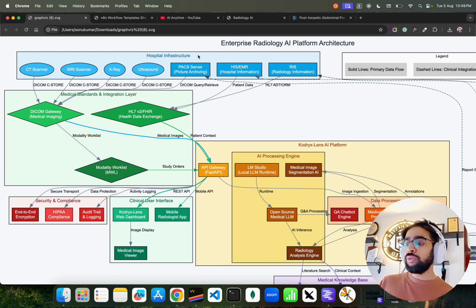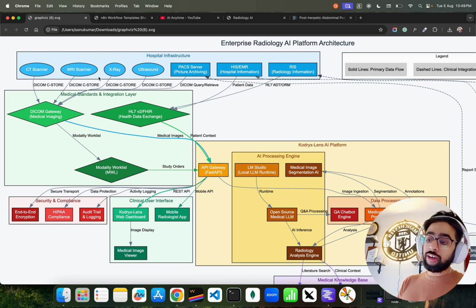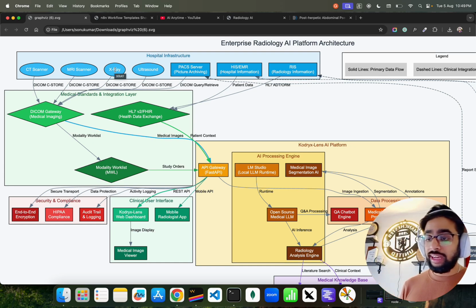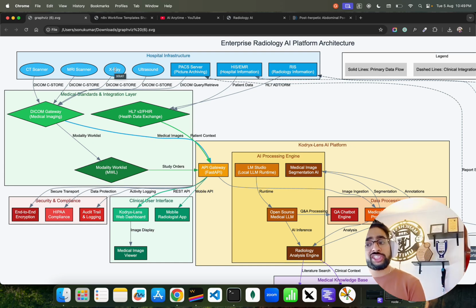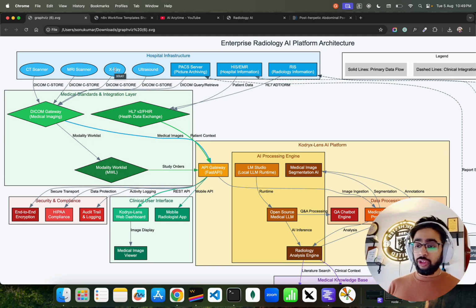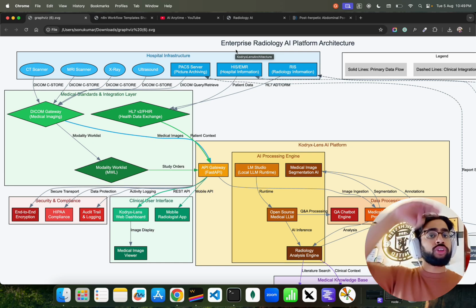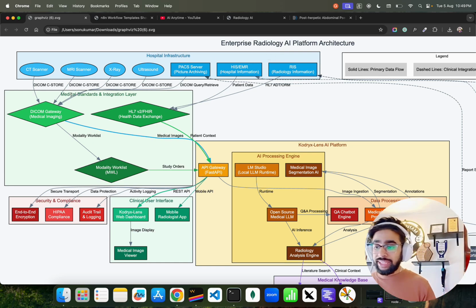This is how your hospital infrastructure will look, right? You will have your CT scanner, your MRI scanner, your X-ray, ultrasound, USG, whatever you call it. You will have your picture archiving, that's called the PACS server. Then you will have your HIS, Hospital Information Systems, or EMR, or you will have your RIS separately. So HIS, RIS, all this hospital infrastructure, we're working with the bigger hospitals. This is our infrastructure on the hospital side.